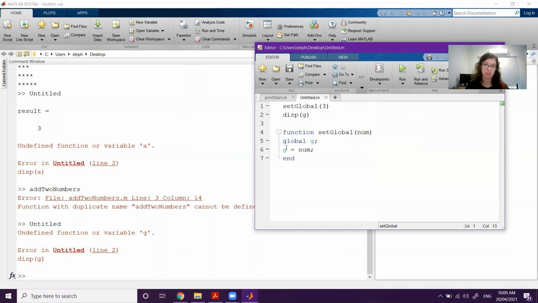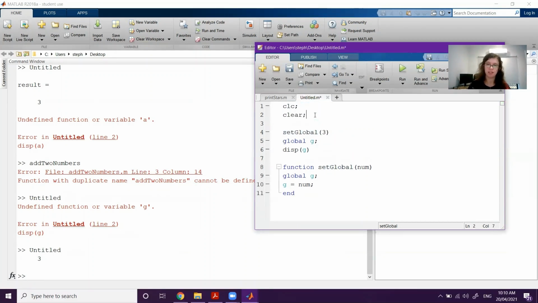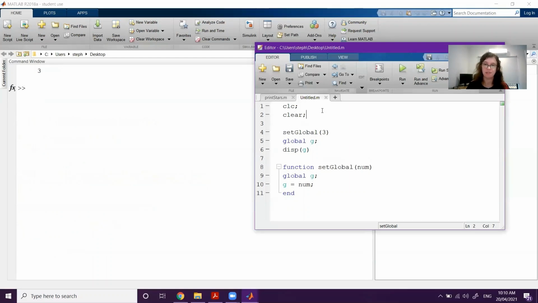If we want to share g with the g down here, we actually need to say first global g. So again, we make that declaration. I want to use the global copy of this, not my own local copy. And then when you run that, you'll get that 3. And I might just add a CLC and a clear up here so that the g gets erased every time I run it.